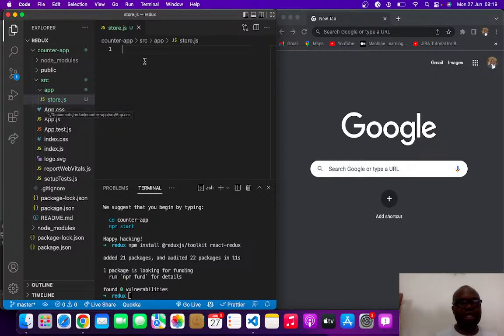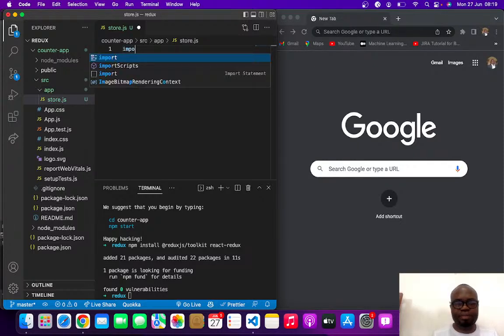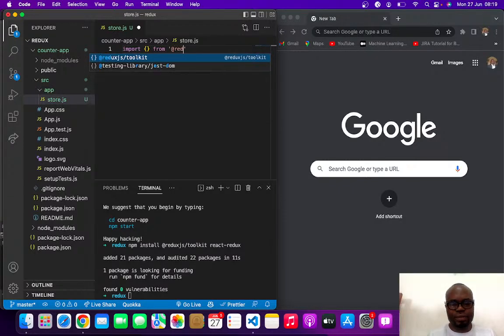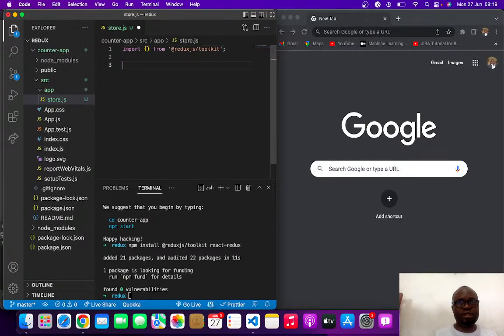So what do you do inside the store? If you are using the old Redux, you would have used createStore, but here we're going to use configureStore. So we're going to import something from what you just installed, and that is our Redux. I'm going to say import from @reduxjs/toolkit. That's what we just installed.